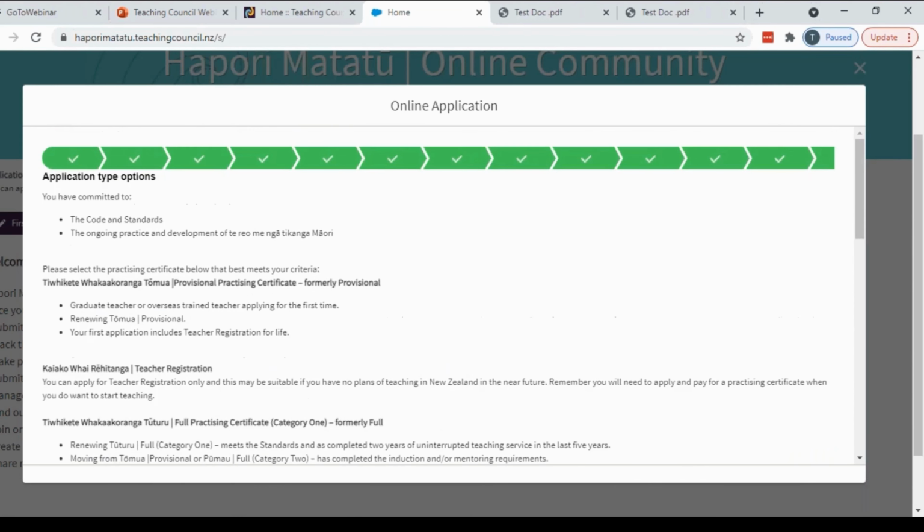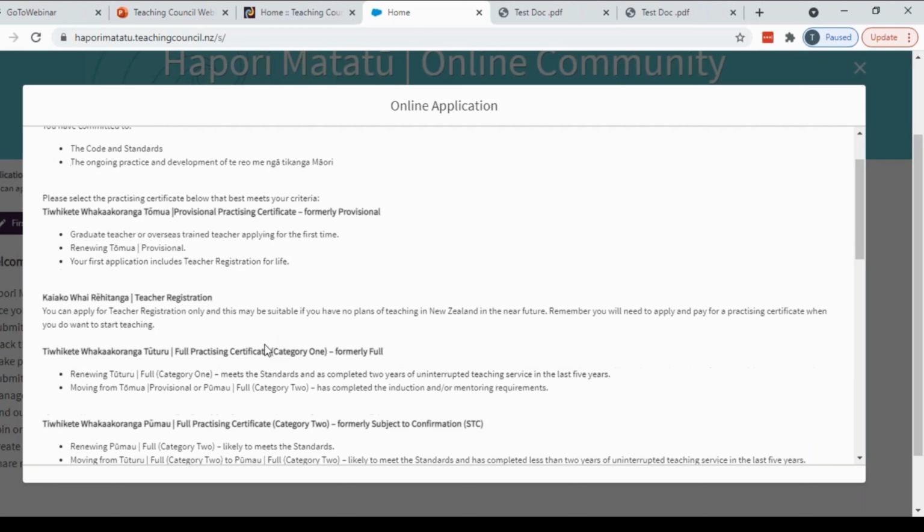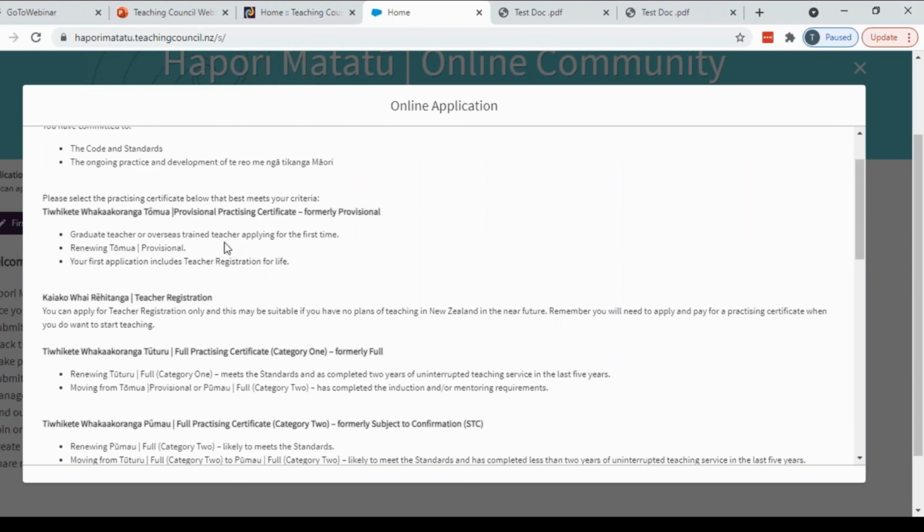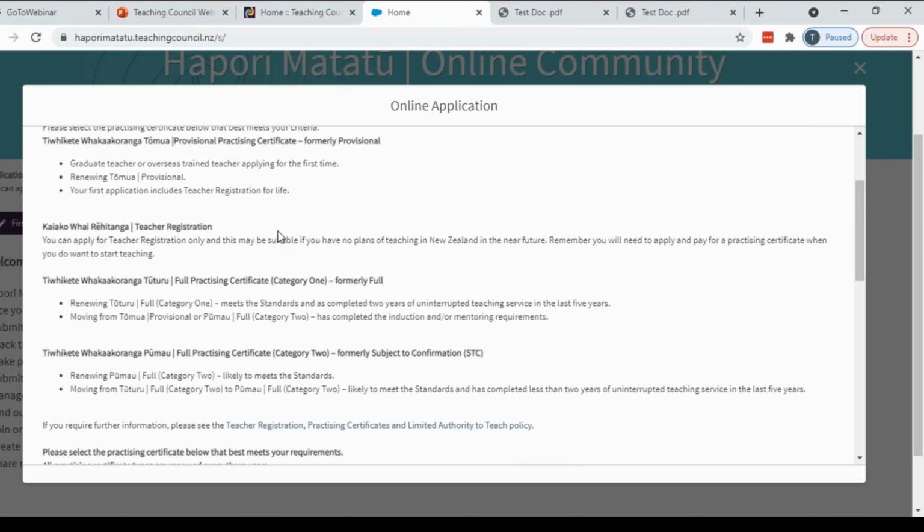Okay, so this screen here is where all applications land. This is what we call the eligibility criteria screen. It has a little bit of a description about each one of the practicing certificate types. And the practicing certificate that we'll be looking for is the TTMRA provisional practicing certificate for all overseas trained teachers.